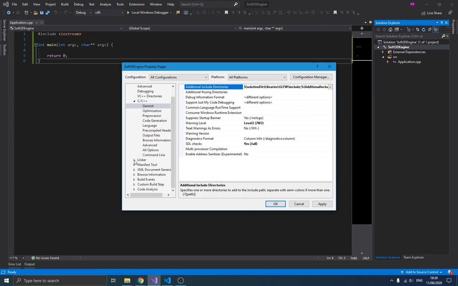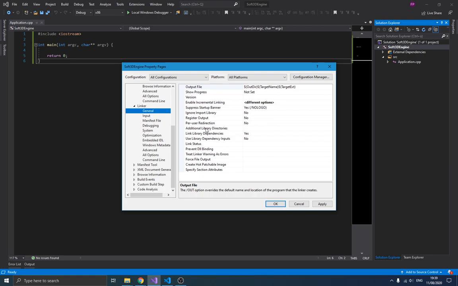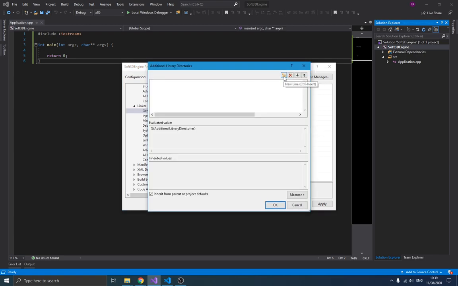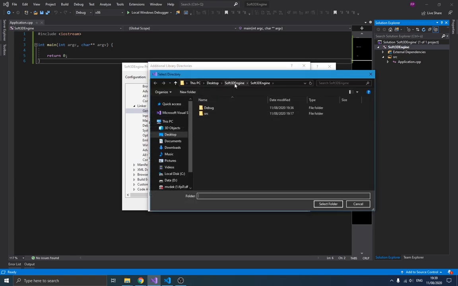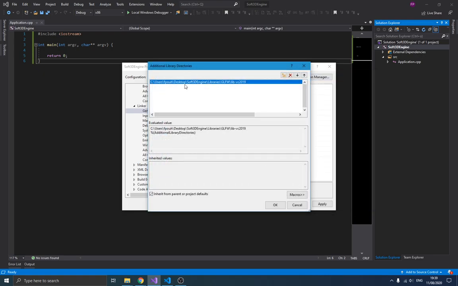Now you want to go down to linker, go to general, and go here to additional library directories. We also want to add the lib folder, so you want to browse right here. Go in your project, say libraries, GLFW, lib, and select folder, and you want to change this again with what we have. And you can see we still have the right path down.